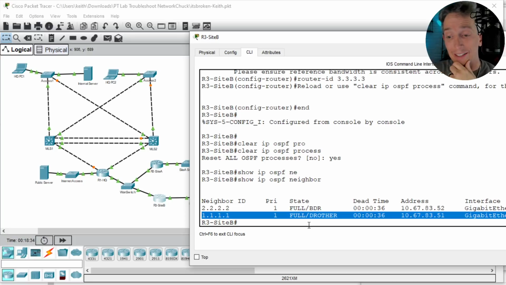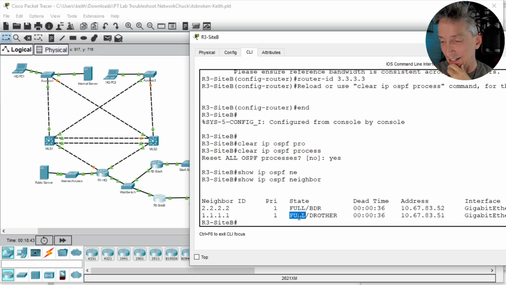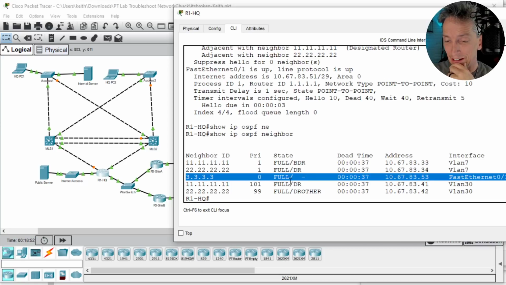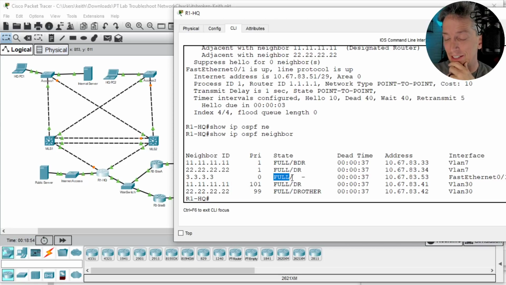Okay, maybe I'm going too fast. So, from R3's perspective, it has a full adjacency, or so it believes, with R1. And R1's state is DR other, meaning I'm not going to be a designated router. And from R1's perspective to R3, it thinks it's a full adjacency, and it's not doing a DR because it believes it's point-to-point.